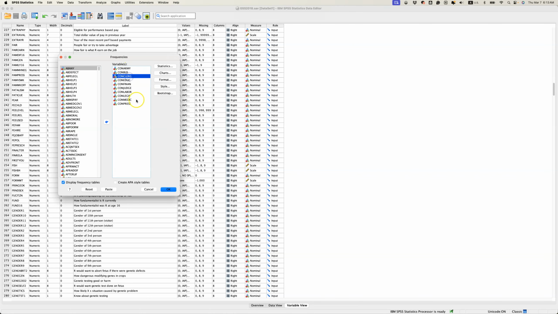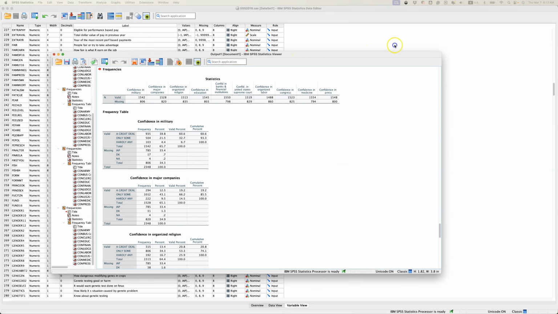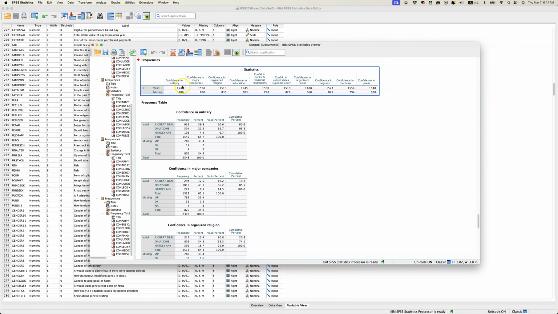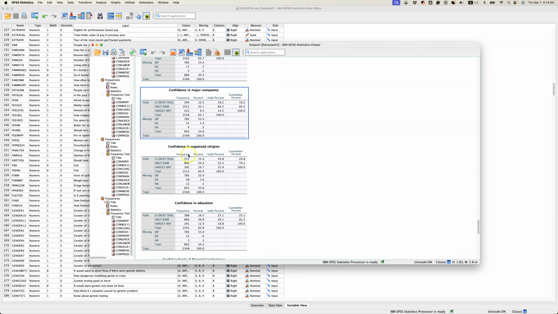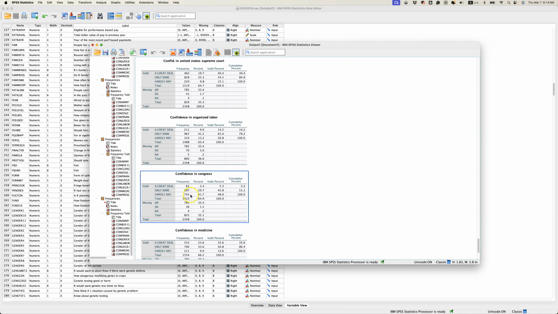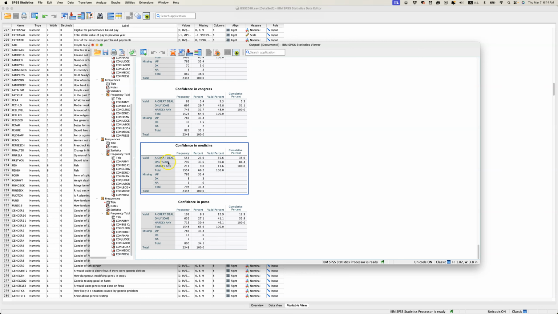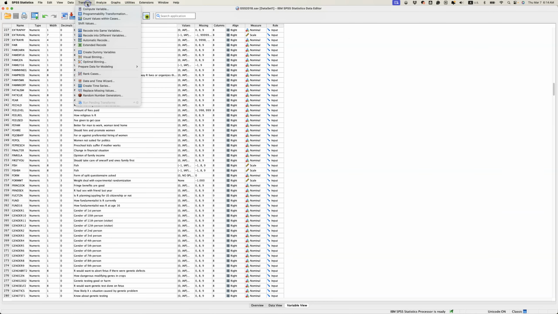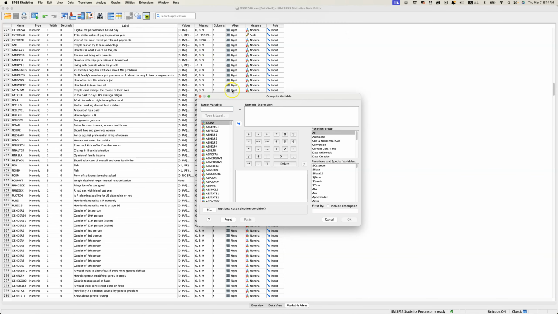All right, these are listed in the assignment, so you can check it later. We can see that all these variables have the same levels and the same coding scheme: a great deal, only some, and hardly any. So you can try to make a recode, or you can try to compute this variable. So, Transform, Compute Variable.